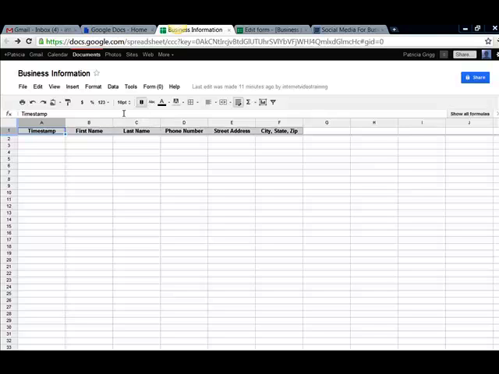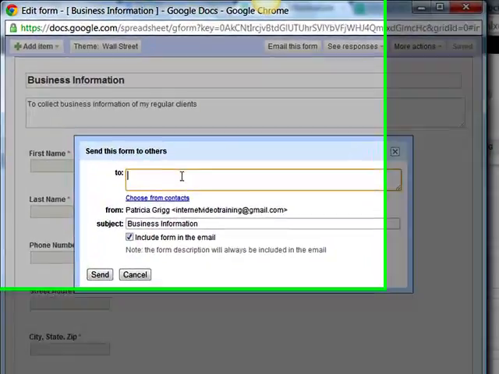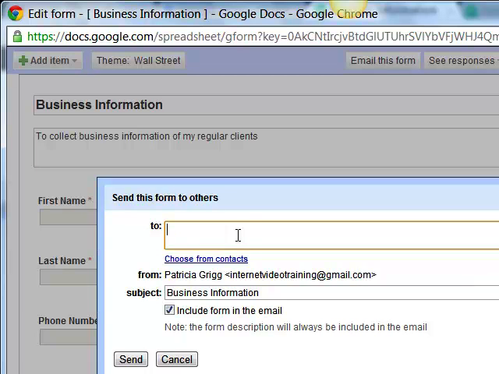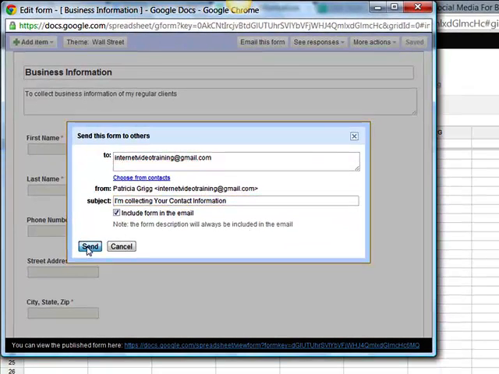So to send the form out, we're just going to click on Form, Send Form, and I'm going to send it to myself, and the Gmail address is internetvideotraining@gmail.com. So make sure I spelled that correctly. Subject, so you can change that. So you might put collecting your business or your contact information. Yeah, try that. Alright, now I'm going to click Send.